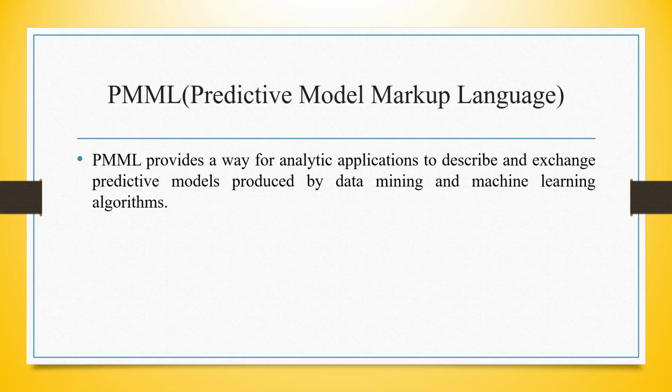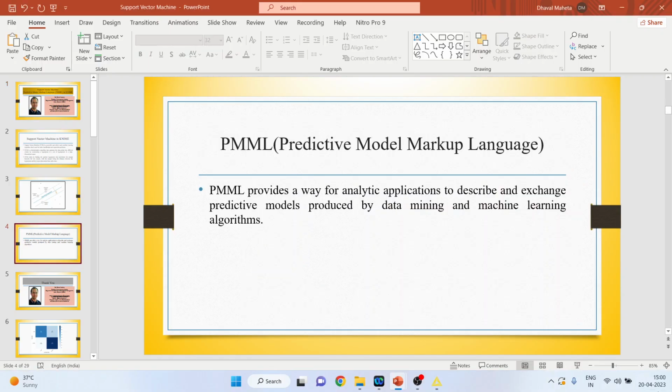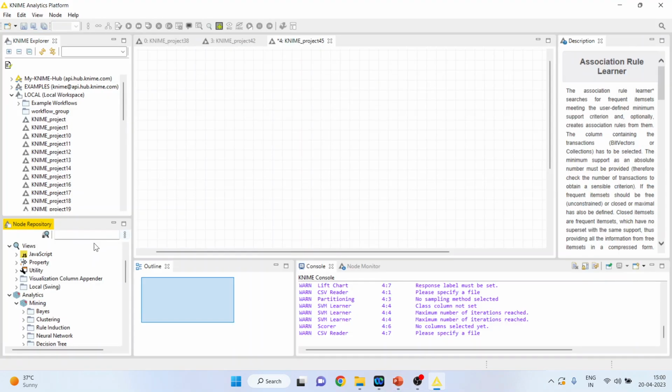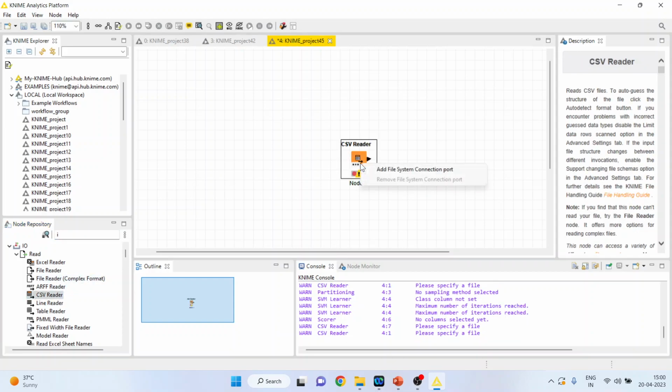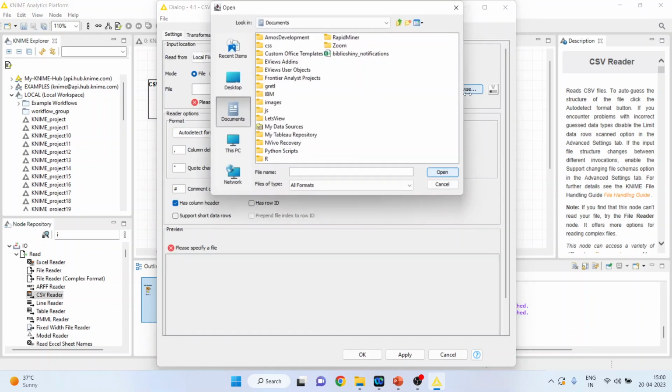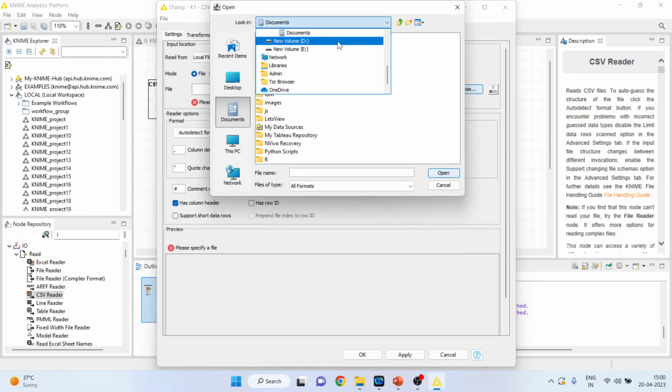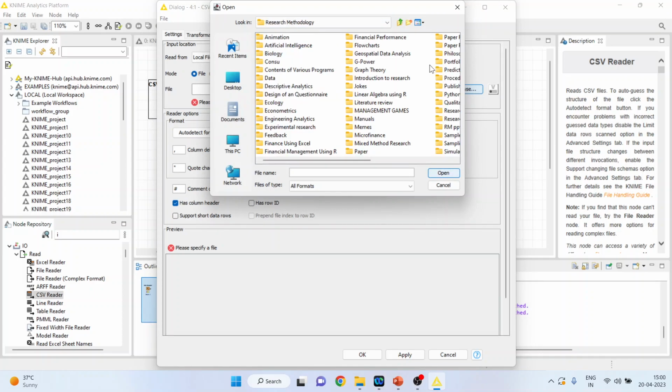PMML provides a way for analytic applications to describe and exchange predictive models produced by data mining and machine learning algorithms. Now, how we can run this language, let's see in KNIME. So first of all, activate the input output from here. Activate the CSV reader. Double click on it. Browse the dataset. I've activated the CSV node as my dataset is in CSV format.